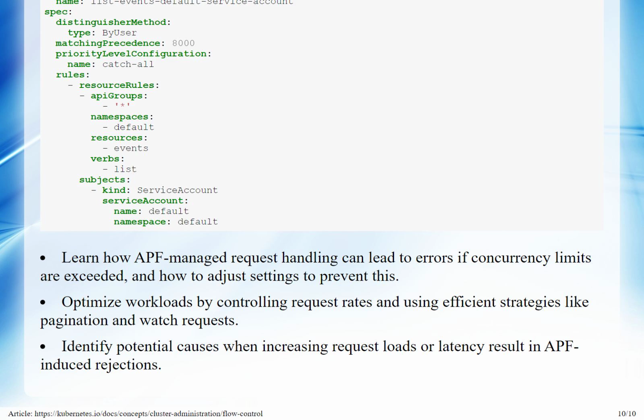3. Recognizing effects of increased request load or latency. Request induction. APF issues arise from increased load or latency. Long-duration requests may trigger more rejections. Performance indicators. Unchanged workloads with rising rejections could indicate other control plane issues.